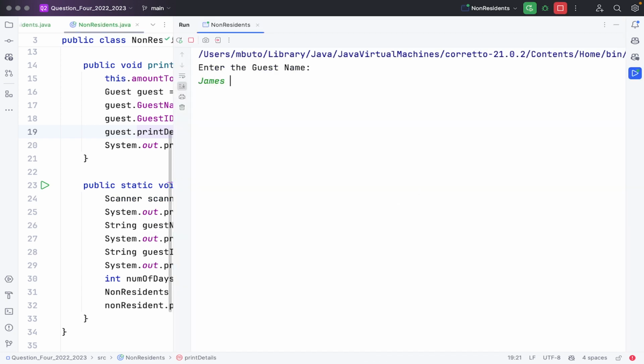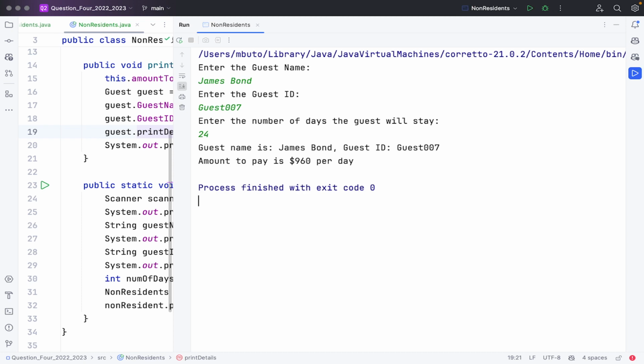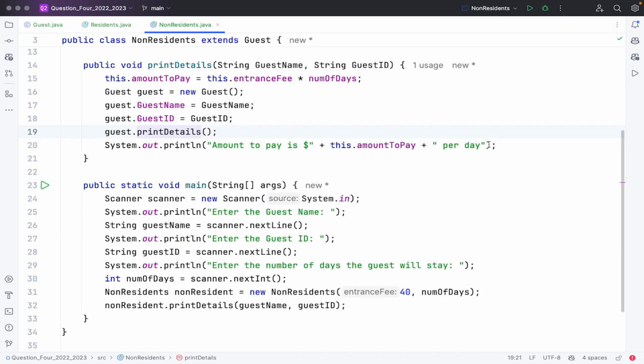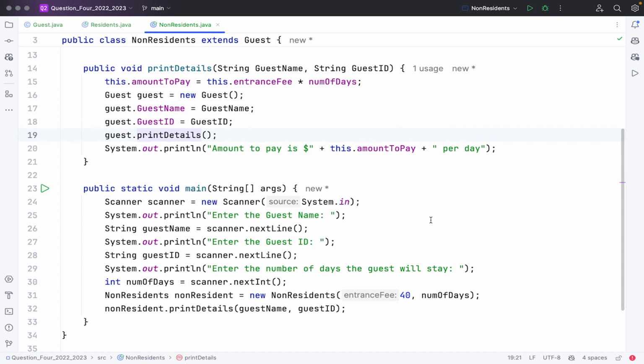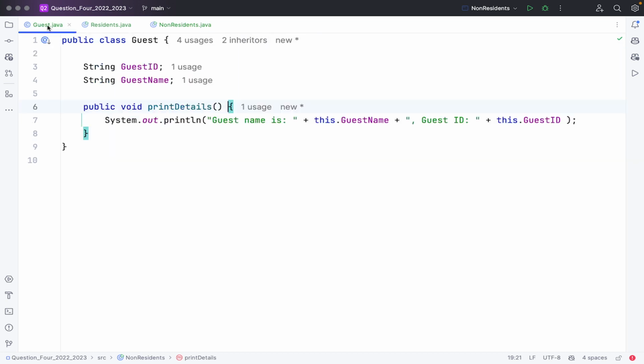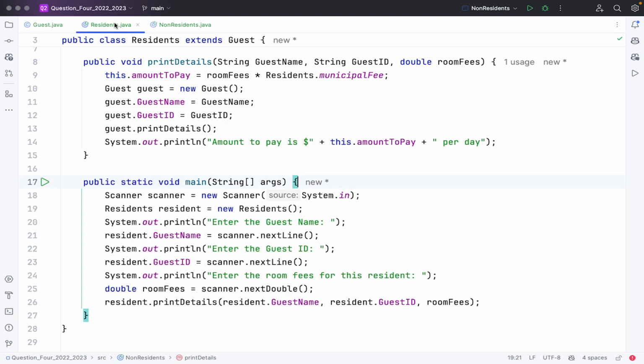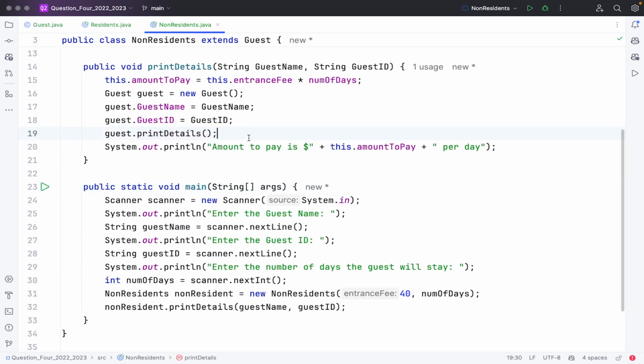So we have James Bond. The guest ID is guest 007. Number of days 24. So the guest name is James Bond. Guest ID is that. The amount to pay is that per day. So I had to make sure we utilize this class here properly in the subclasses. So that's how you can do it.